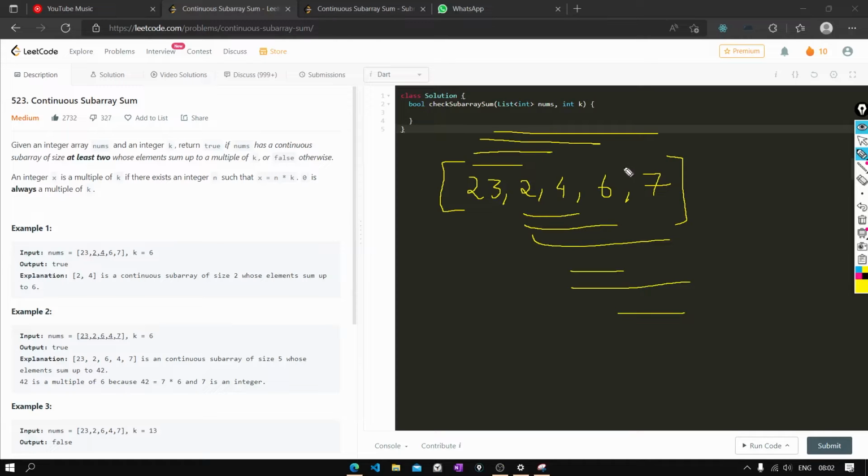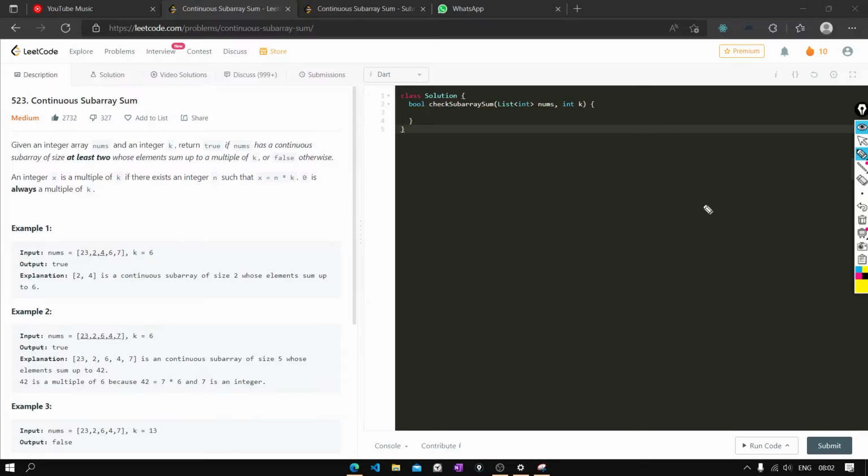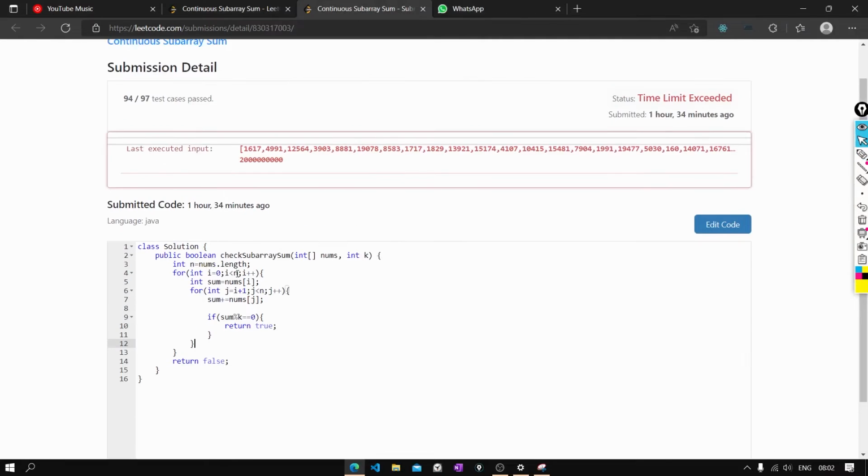So we can do one thing, we can generate all the subarrays and check if that is a multiple of k or not. We can do that, and obviously it will give us time limit exceeded, but you can see this is the code for that.